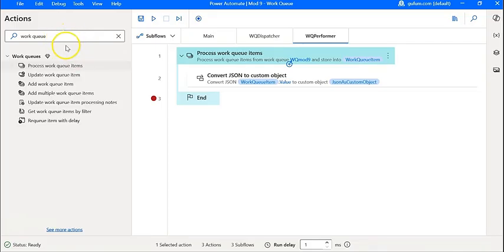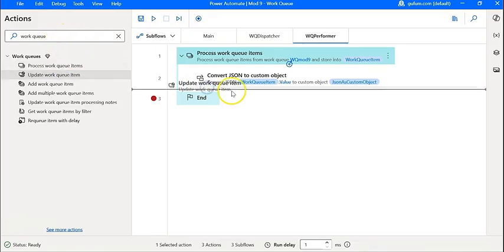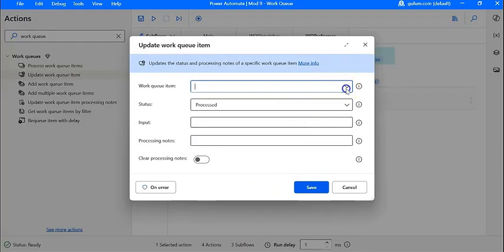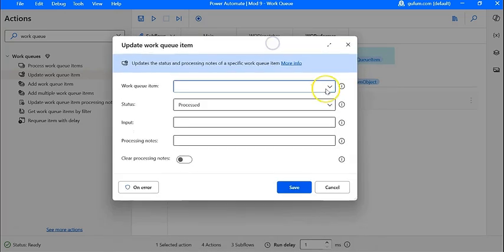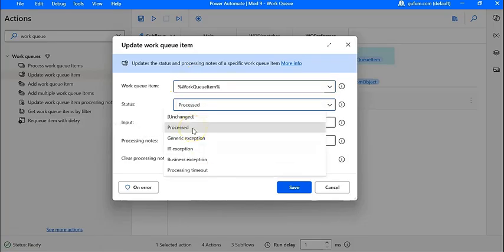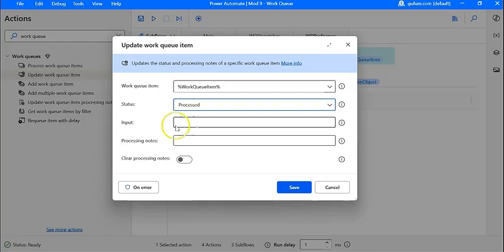For that, obviously update work queue item is one thing that is required. So what is our variable? It's the work queue item. Take work queue item. Right now I'm considering a successful scenario. Here you have different statuses: processed, generic exception, IT exception, business exception, processing timeout. I'll take a processed one. Input, I can leave it blank. Processing notes, let's say successfully processed. This is a positive scenario.